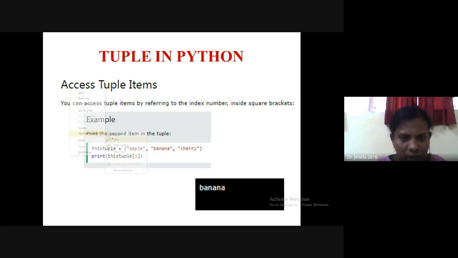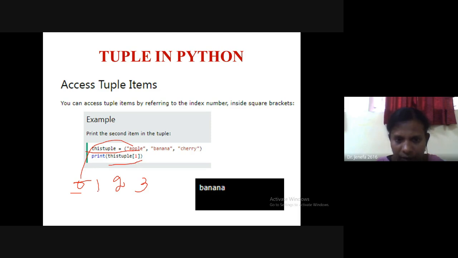Here we have a variable, this tuple, having the values apple, banana, and cherry. After that, we are printing out this tuple of 1. 1 is nothing but the index value. As I said, the index value starts from 0, after that it is 1, 2, and 3. So at index 0, we have the first value, which is apple. At index 1 we have banana, and at index 2 we have cherry. If there is another data item after cherry, it will be stored at index 3.